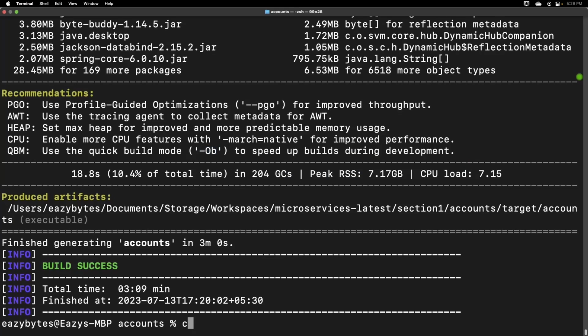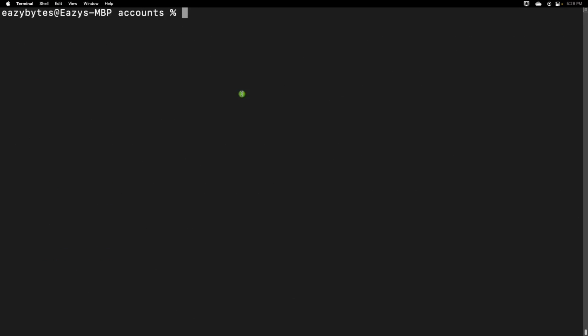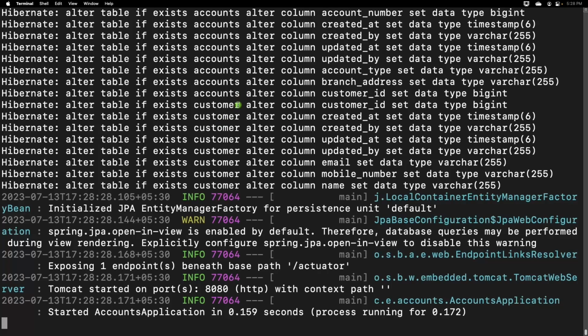For the same, I'm going to clear the console. My executable code is present inside the target folder. That's why I need to go to the target folder, and inside this, I have an executable code with the name accounts. If I try to start this application, you'll see the magic here. So 1, 2, 3, go. You can see my Spring Boot application started in 0.159 seconds, which is typically 150 milliseconds.